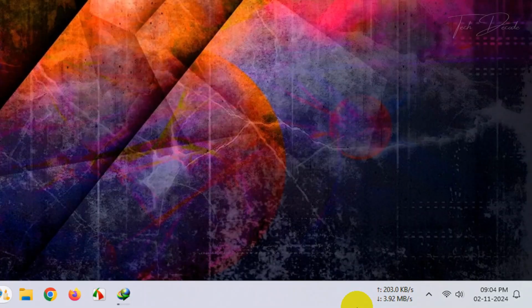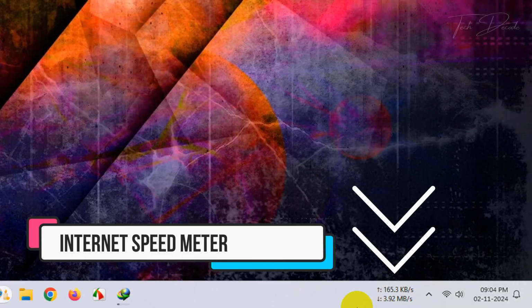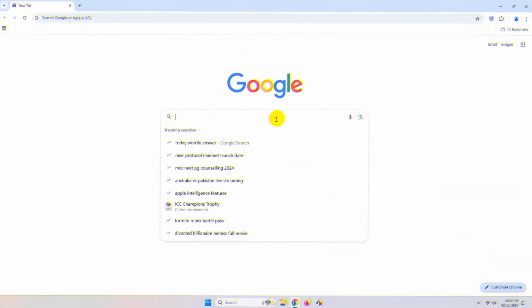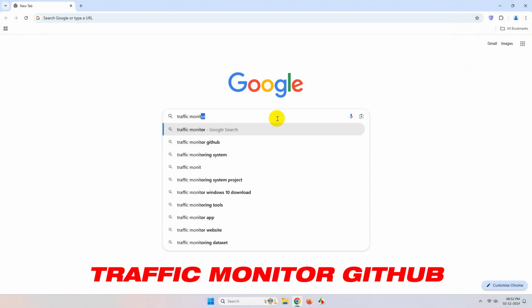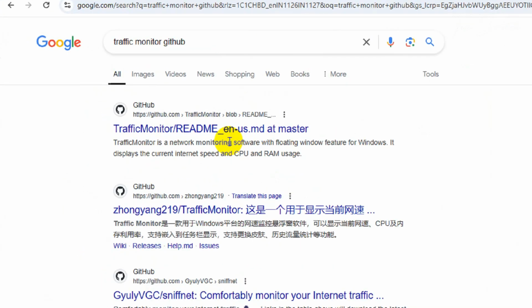Hi everyone, today in this video I'll show you how you can enable this internet speed meter in your taskbar. So let's get started. Simply go to your browser and search for Traffic Monitor GitHub. Now go to this specific web page.